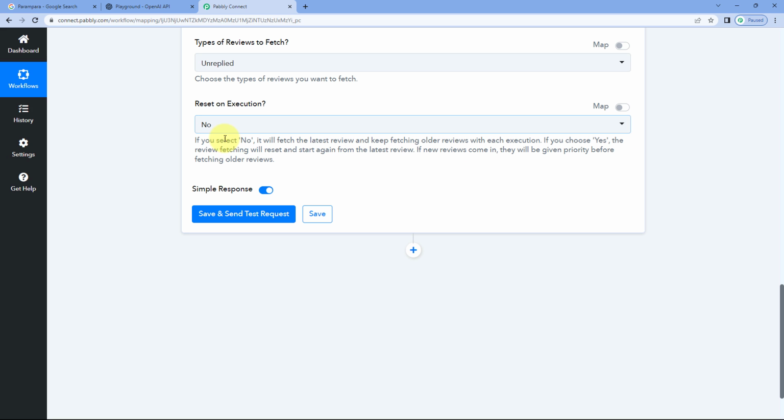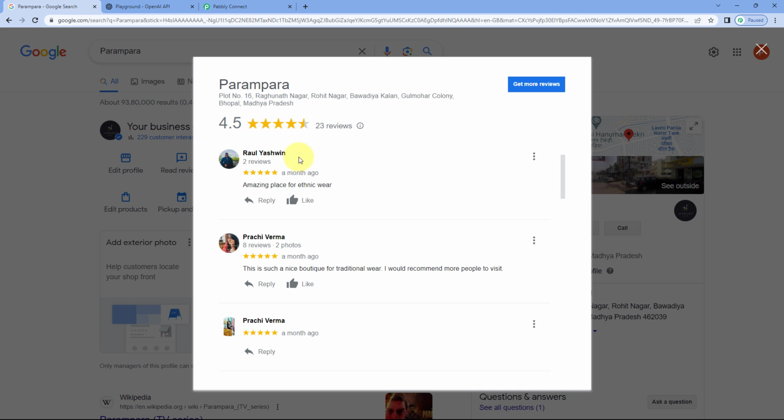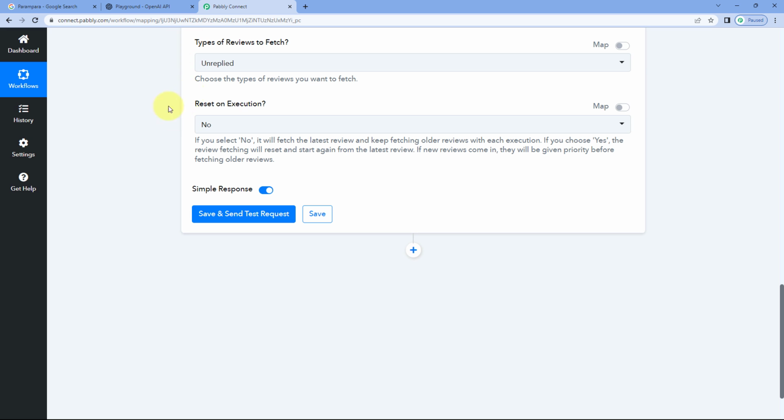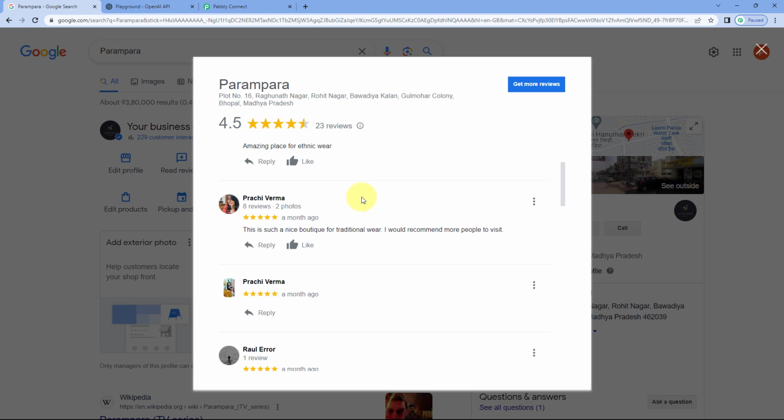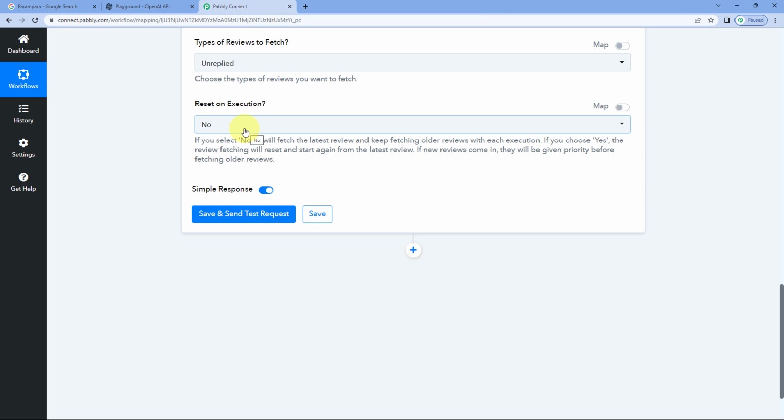But if we select yes over here and then set up this automation workflow, for every execution, it will reset and restart fetching the reviews from the first review. So for example, we have these reviews. This is the first review. When we execute this workflow for the first time, we will get the response of this review. When we execute the workflow for the second time, we have this other review which is also not replied, so we'll get the data of the second review. And next time we will get the details of the third review. But if we select yes in this Reset on Execution, for every execution, it will just reset and start fetching the details of the review from the latest review.